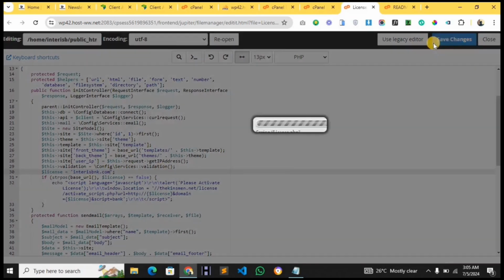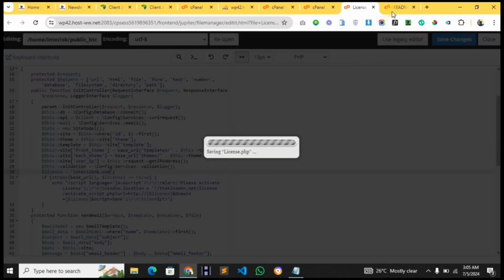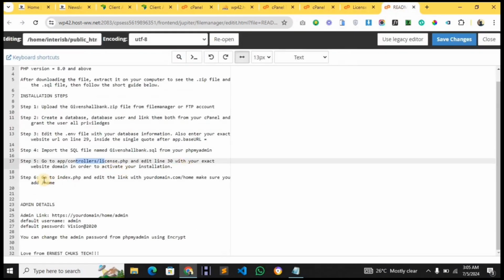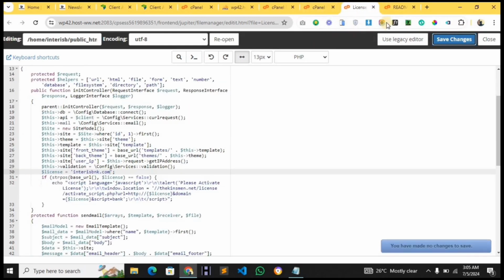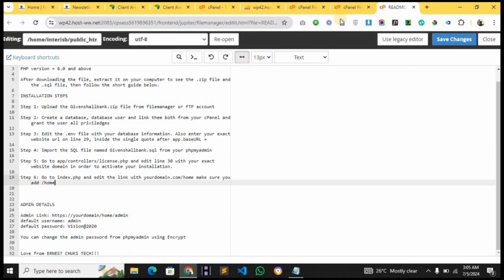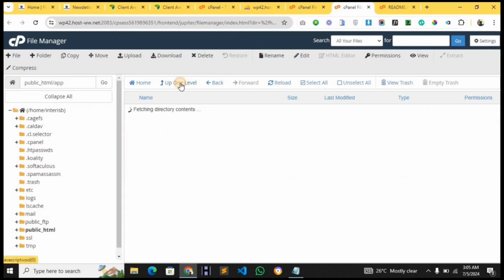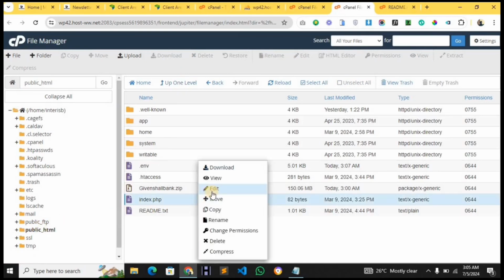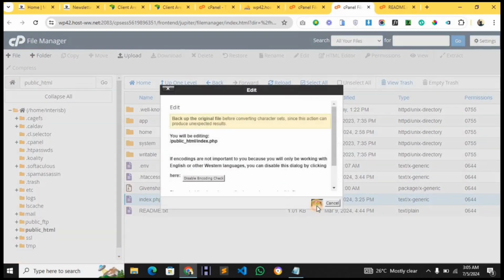That is all. Then we have one more step, and that last step is also to go to our index.php file, which is going to be explained here. Go to the index.php and edit the link with your domain.com/home. So you need to come back. Let me ensure I've saved this. Let's close this. Let me go back here, and then we go back to our index.php, which is this one, directly inside public HTML. Then I'm going to click on edit.